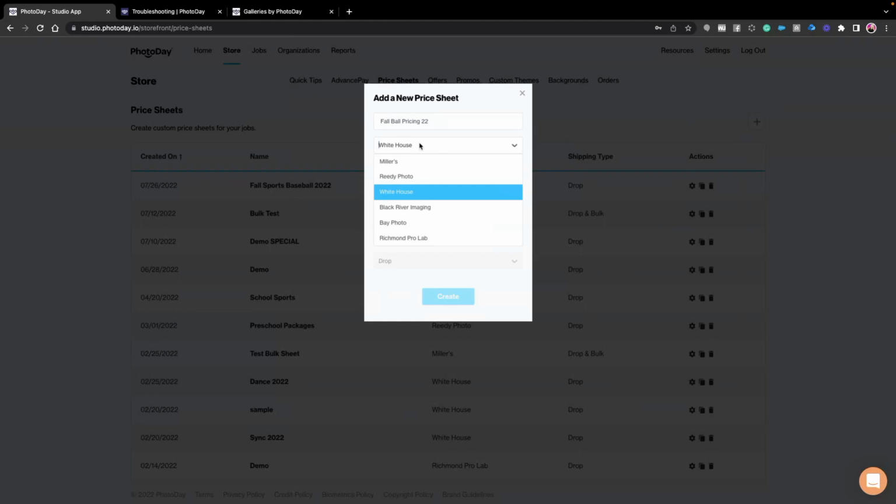I can create a price sheet for any one of these labs. As a side note, I have Black River and Bay Photo in here. You don't see the ability to connect Black River anymore because they have been sunsetted into the Bay Photo brand. Bay Photo and Black River are one and the same, and all the products are the same. That's why you see this here, but you won't see it on your screen if you're new to PhotoDay, or if you're not previously a Black River customer.